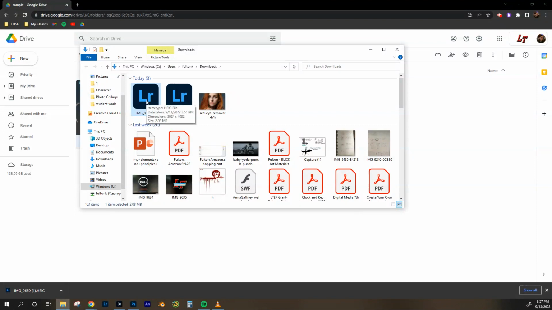So what do I do with that? Well, from here, Lightroom is the best option for you because that is where you're going to take your photo and convert it to a JPEG, which is much more compatible for editing purposes. So I'm going to double click on this and give this a second to pop up.